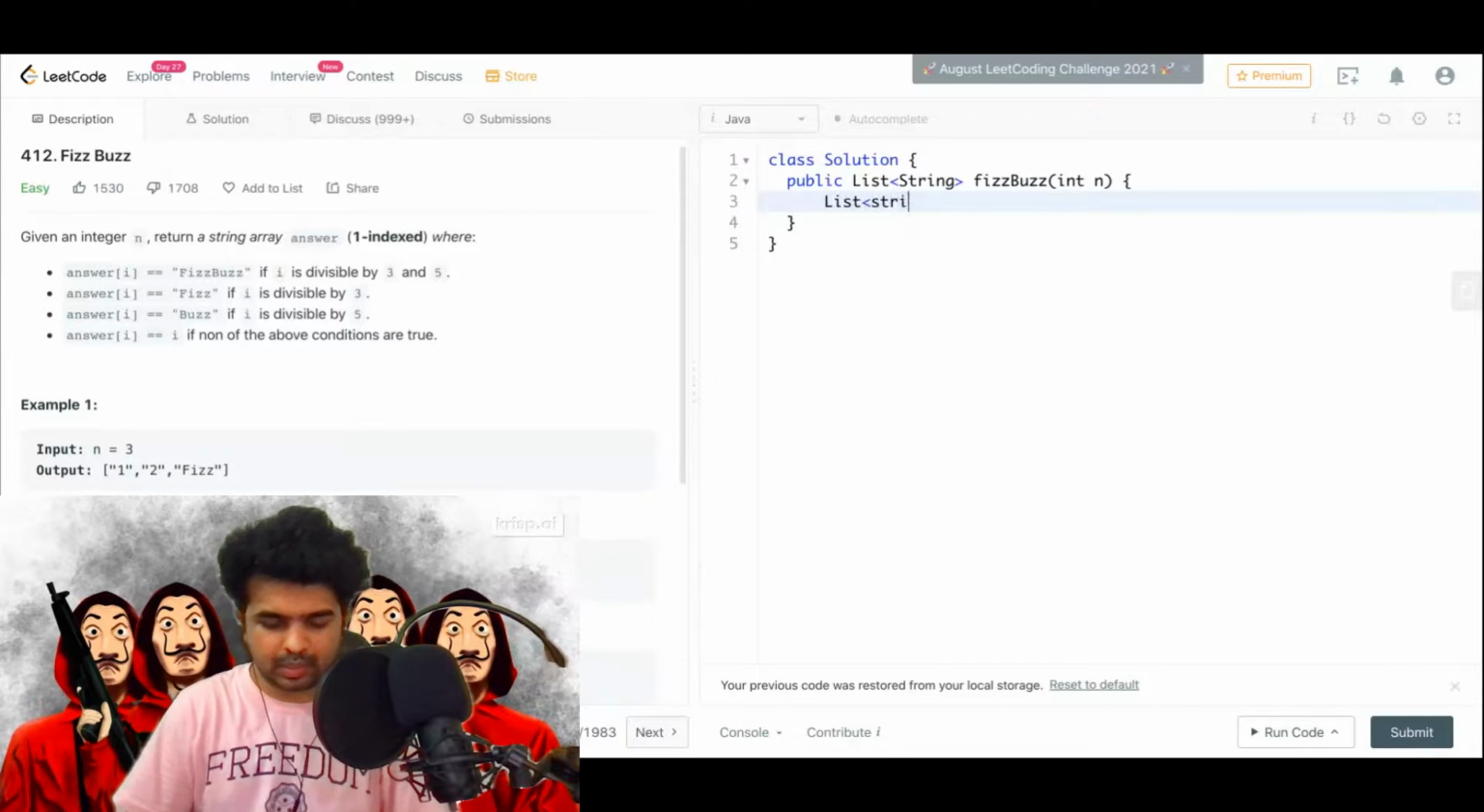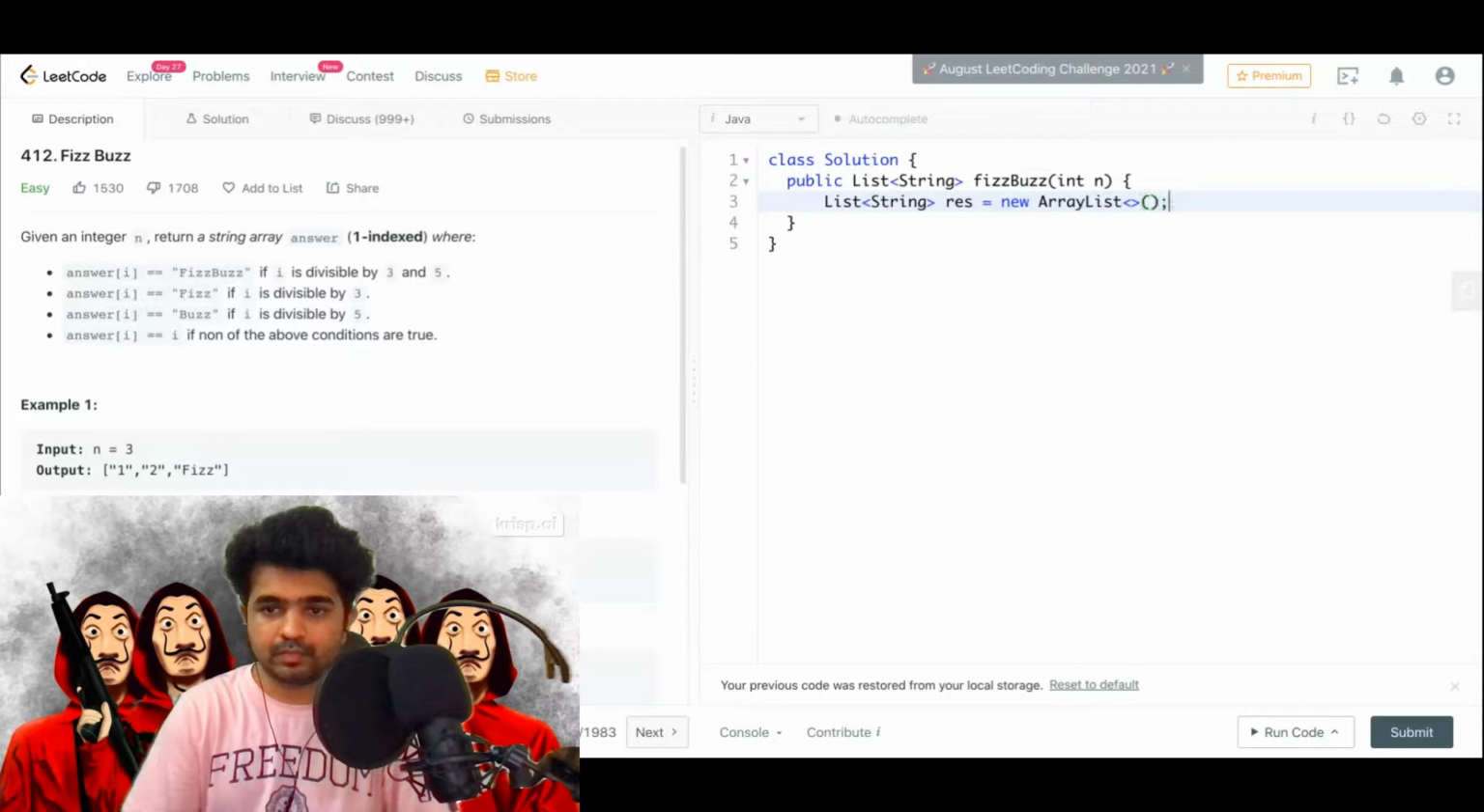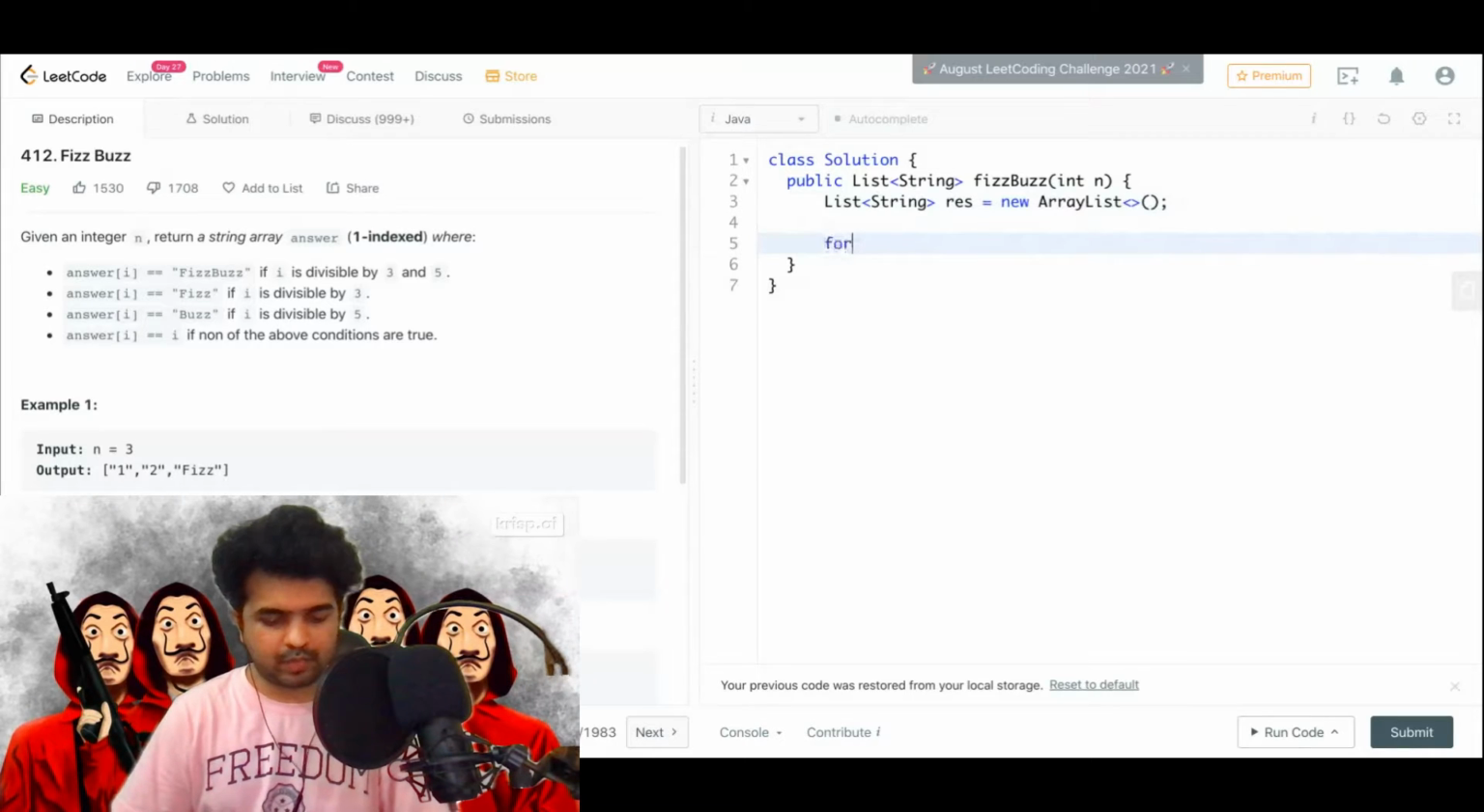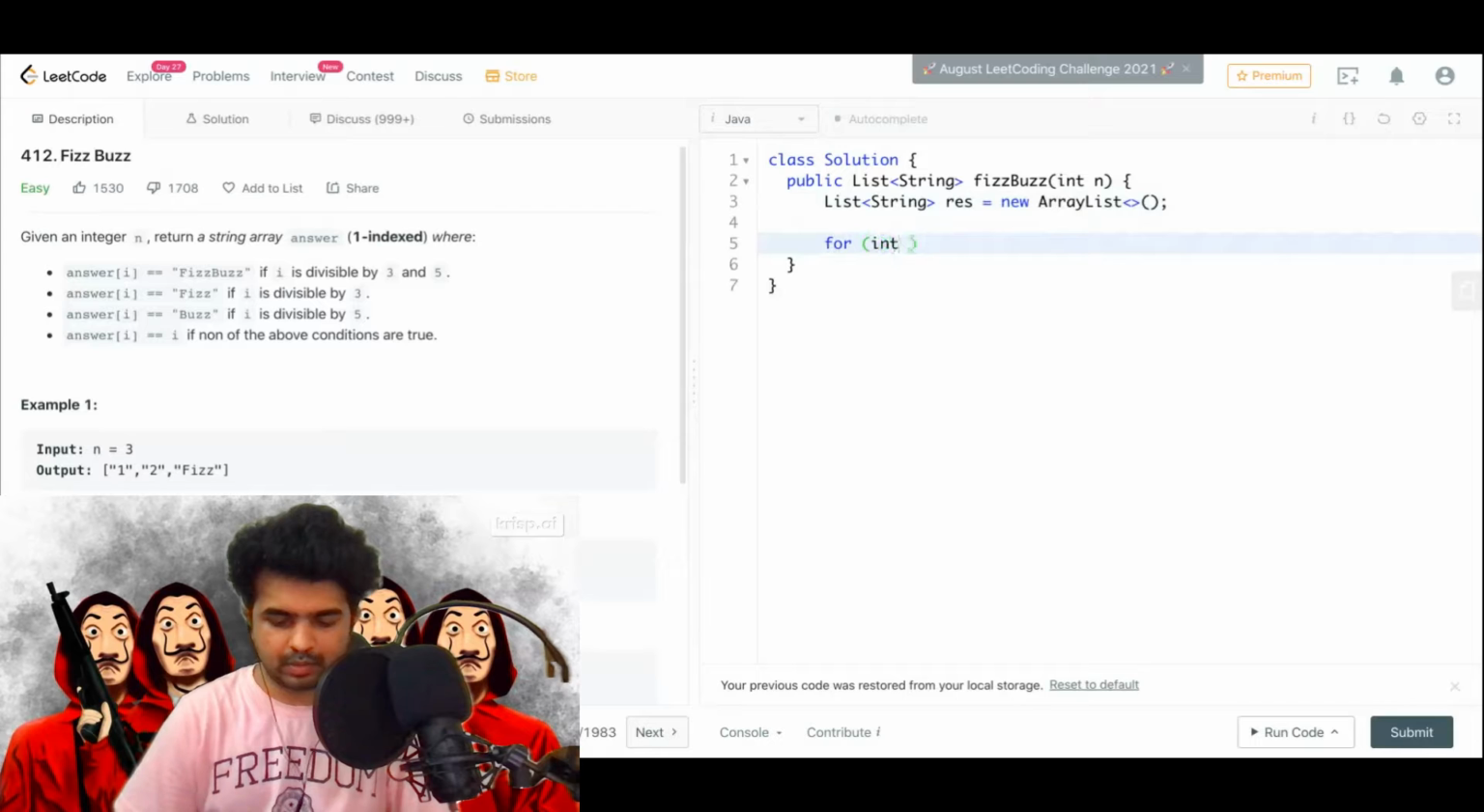First we need a list of strings. This will be our response list that we're going to send back. We can initialize it with a new ArrayList. Now we can loop over this, and remember we need to start with i equals 1, not 0. It's 1-indexed, so i less than or equal to n, and i plus plus.